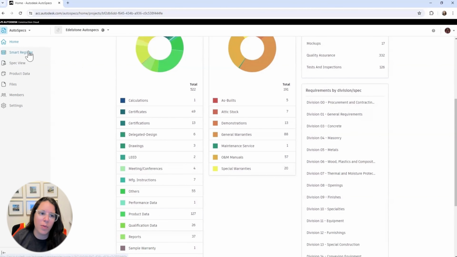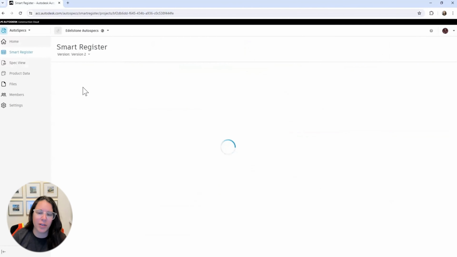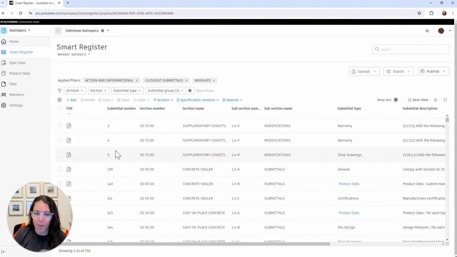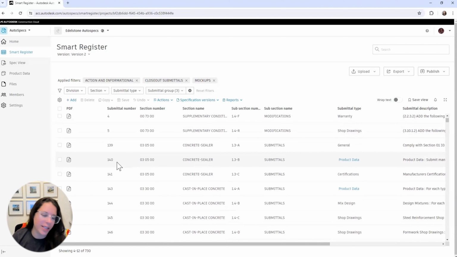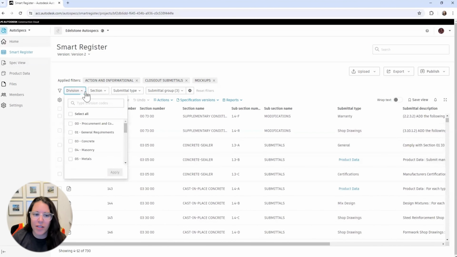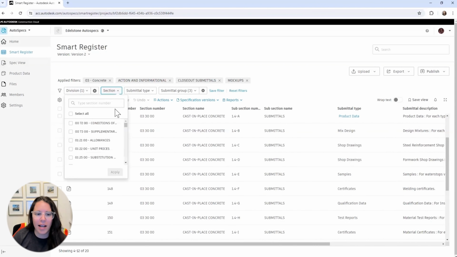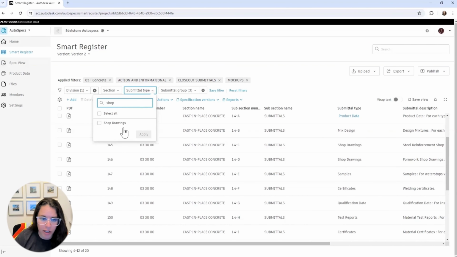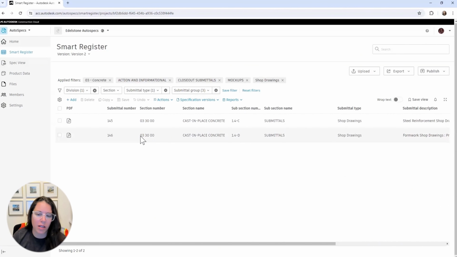What that will do is it will pull me into my smart register and have it filter down for those specific items. If I do not go ahead and click on one of those, I can come into my entire smart register here and look at all of my different submittal requirements. Then we have different filters, so I could filter it down by division. So if I want to, I can look at just the concrete division, and then I could go into a specific section within that if I want to. I can also look at it by different submittal types. So maybe I want just shop drawings. So I can look at just my shop drawings. So I can really slice and dice this information.